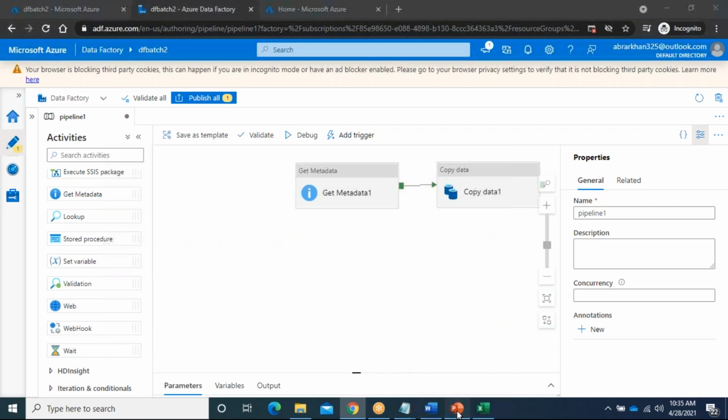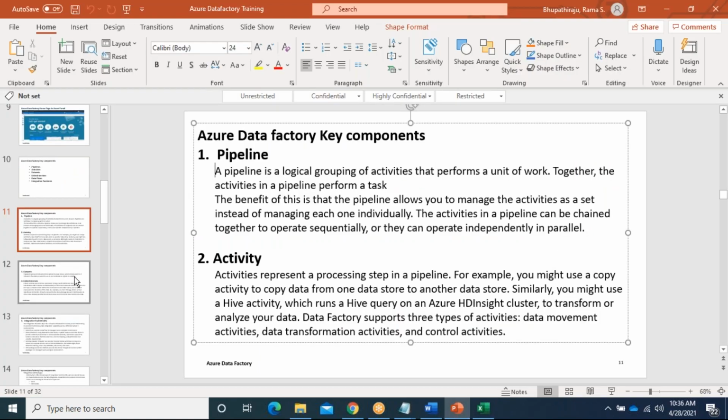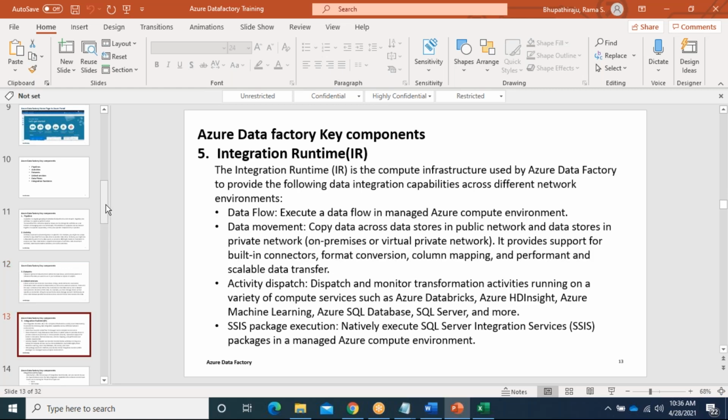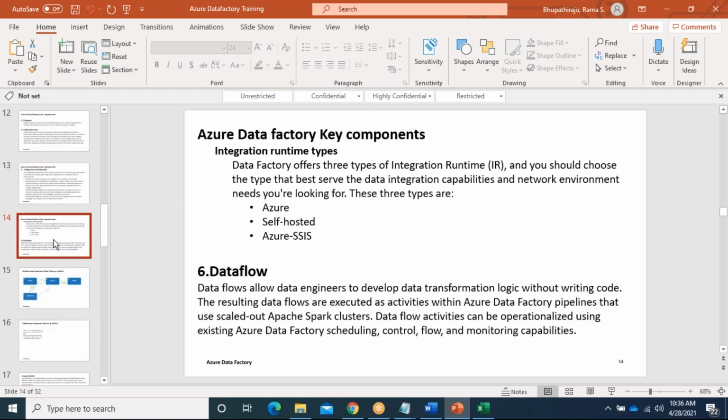Clear? What do you mean by pipeline? What do you mean by activity? What do you mean by data set? What do you mean by linked service? If you do two or three examples, you will get confidence. Just theory-wise, these four are very important. The integration runtime and data flow I will explain later. We don't require that right now.